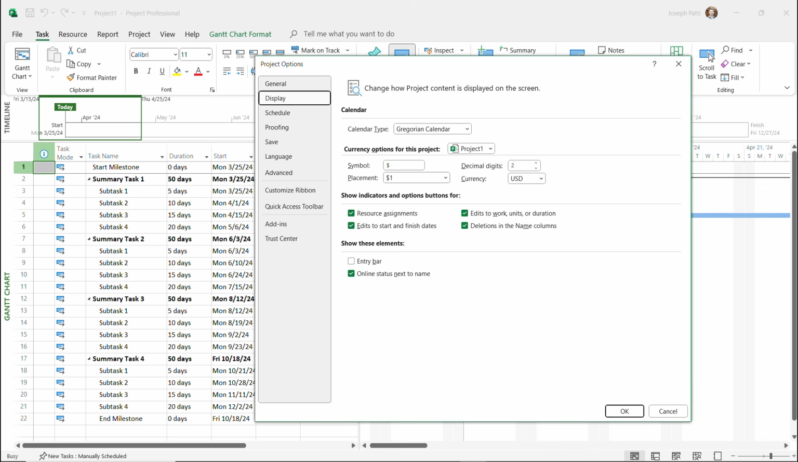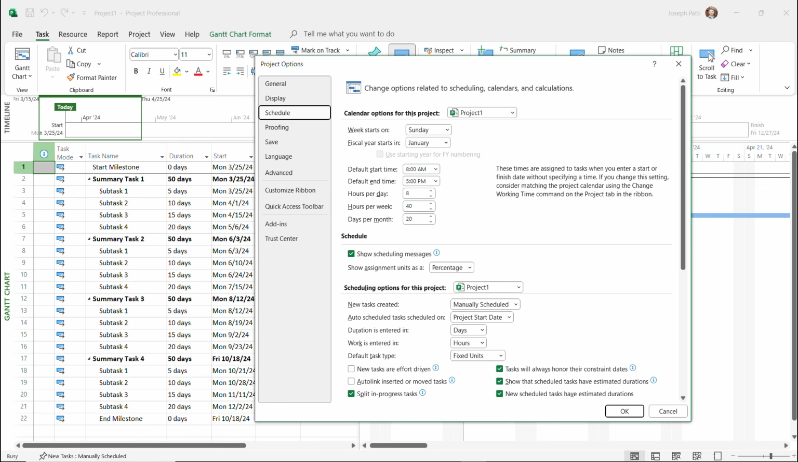You can go into your display, choose what symbols you use for currency. So if you're working on a project that uses a different currency, you don't have to use just the US dollar. You can use any. You can also change Gregorian, or you could do a Thai Buddhist calendar, whatever is making sense for this project. Schedule as well for this project. You can choose when the week starts, the fiscal year, default start times, end times, and hours per day, hours per week, and also days per month. So this is something that comes really in handy, especially if you're with a company that doesn't just do traditional business hours. You can quickly change this.